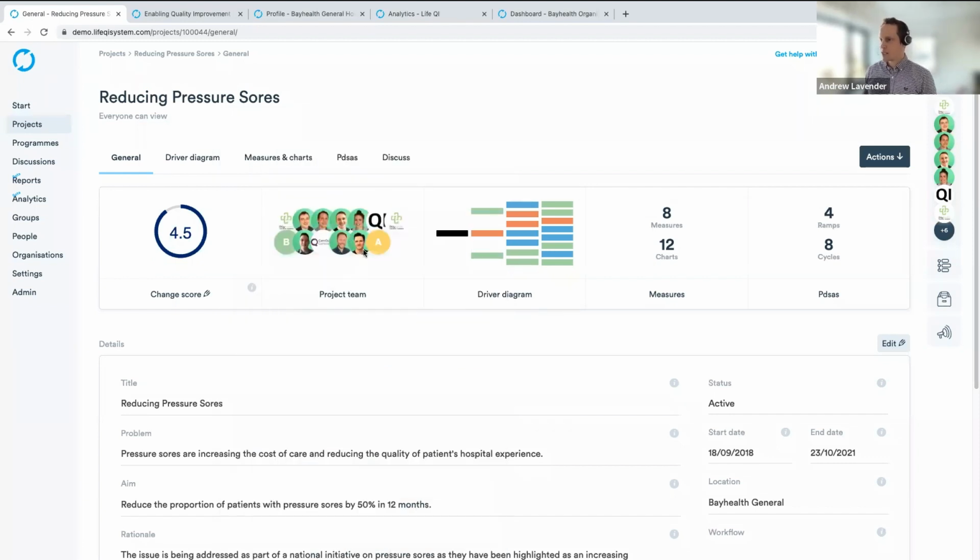Project team, so you can come and invite colleagues into here, and then you can see this project has some QI specific tools in here, things like the driver diagram, measures and charts for those measures, and also PDSAs, plan, do, study, act cycles that are being run as part of this project's work.